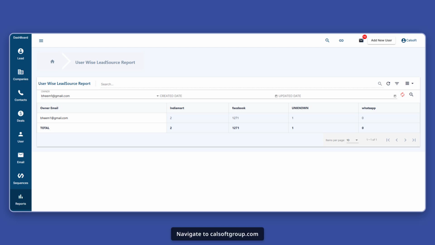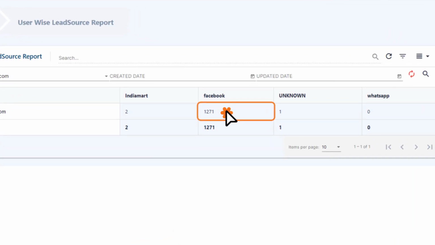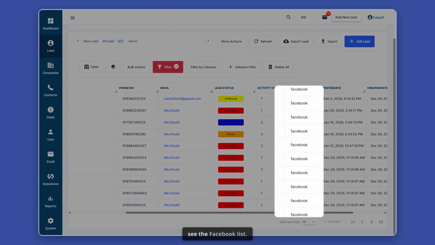Navigate to calsoftgroup.com. Click on Facebook Count. Navigate to the lead page and you can see the Facebook list.